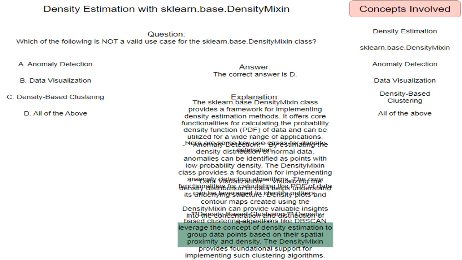False. The sklearn base density mixin class is a useful tool for density estimation and can be applied in anomaly detection, data visualization, and density-based clustering. Hence, all the mentioned options are valid use cases. So, the answer is D. All of the above.